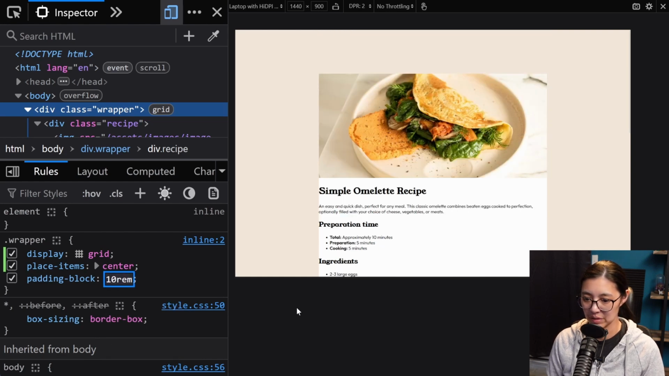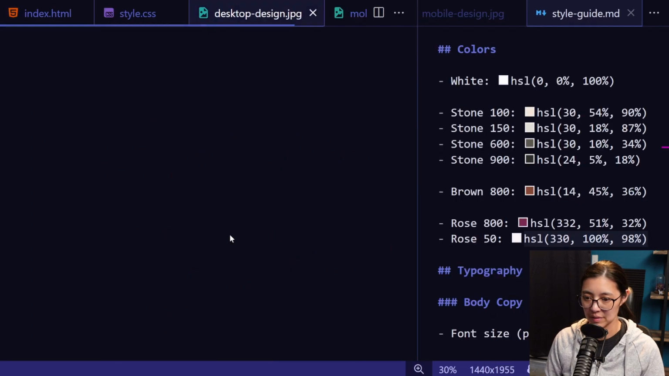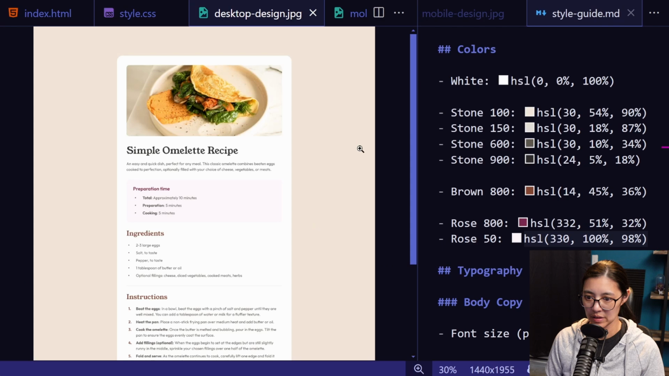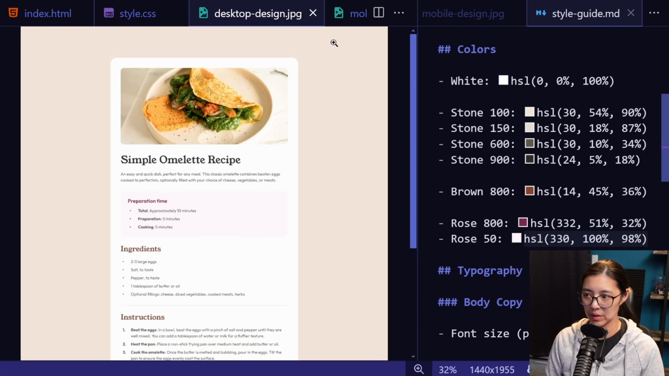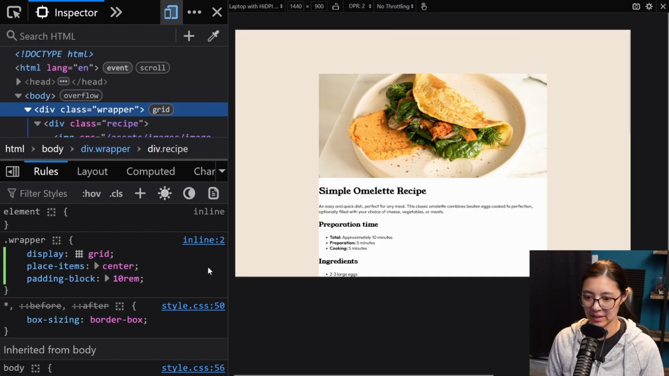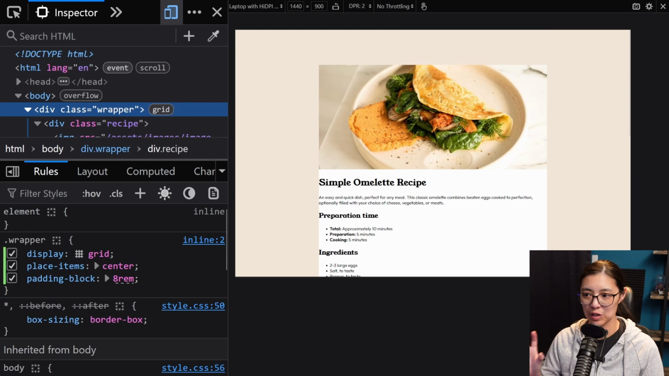There we go. And we want to refer back to the design. And that looks, maybe needs to be a bit less. Yeah. So again, we're not trying to be super pixel perfect because we don't have the Figma design, but that looks pretty decent to me.